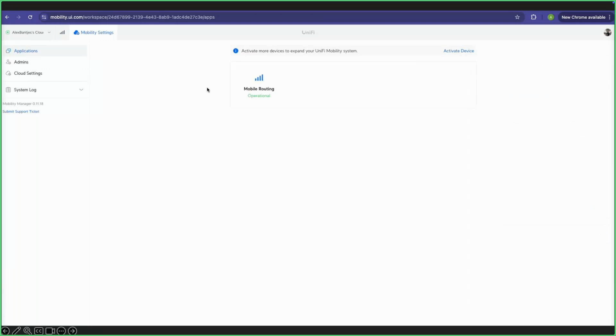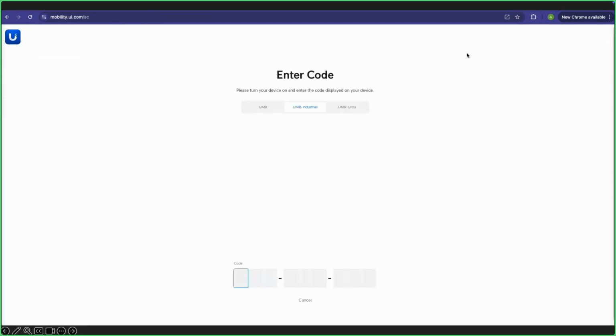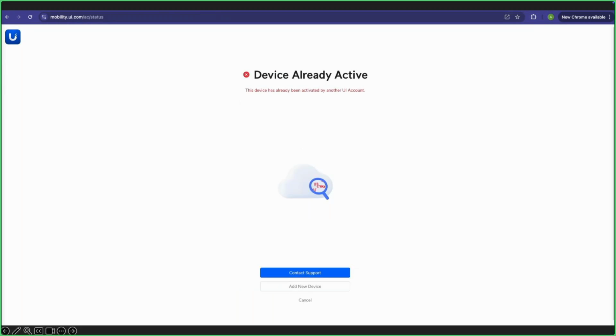There's also a restriction. You would have seen me type in the code there, but what happens if somebody else tried to adopt this device? Firstly, I'm going to mobility.ui.com again, saying activate device, and I'm typing in a code here that already is associated to another site. Someone else has already adopted this, and you will see as soon as I try to validate this, it says the device is already adopted. And you won't be able to adopt this into your site unless you get this reset.